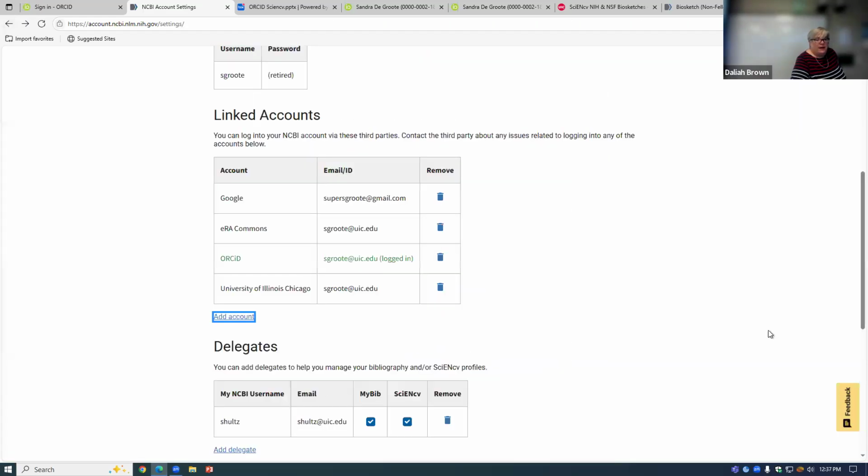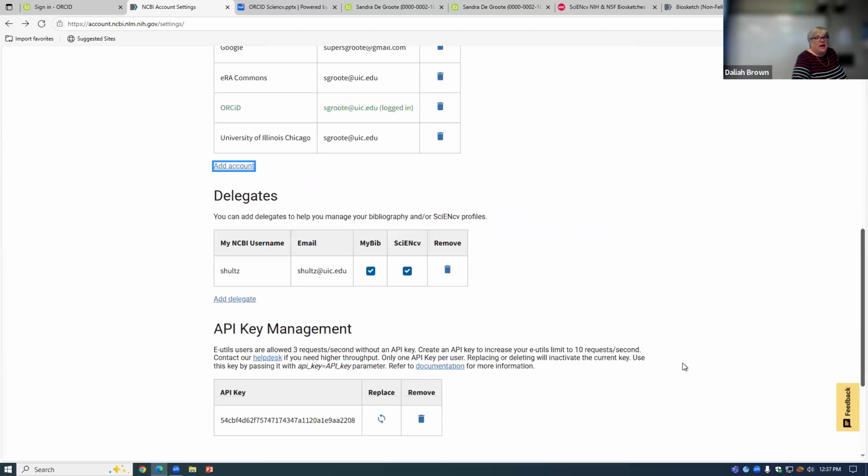The other thing I'll point out is that you can add delegates. You can see here they can help you manage my bibliography or Science CV. They do also have to have already created a my NCBI account. But once they do, you can add them as a delegate to be able to log in and help you with your profile.